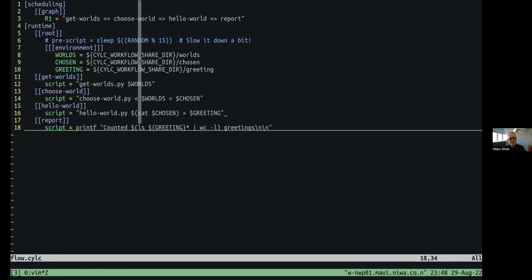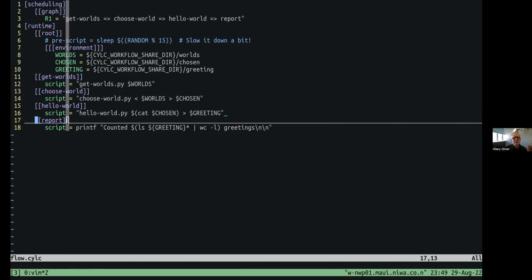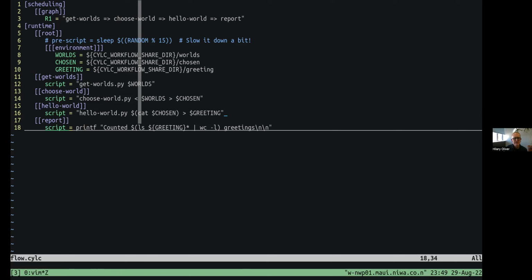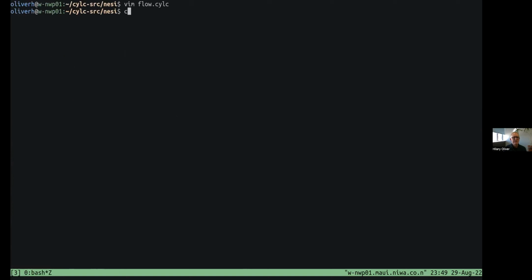So we're defining these variables so that we don't have to repeat the definition of each file in each task. And the report then counts how many greetings were made. In this case, only one, because it's a linear pipeline. Okay, so there's my workflow definition. I'm going to install it. Cylc install. Actually, first I'll validate it. Cylc validate.